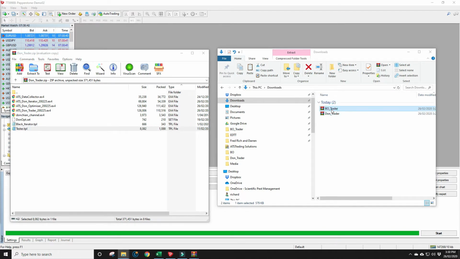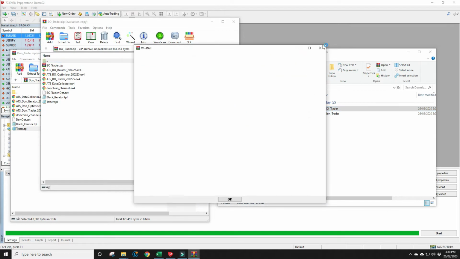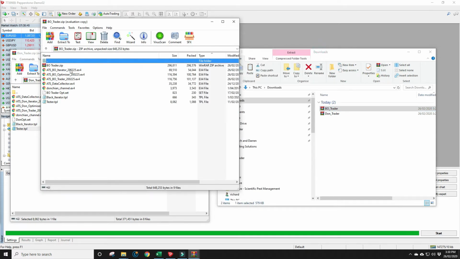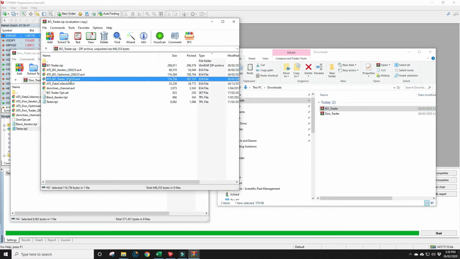If we open up the Breakout Trader, we'll see that the contents are exactly the same, excluding the expert advisors, which are created for the Breakout Trader, but all of the other files are the same. So the process I'll be explaining today will simply be looking at the Donkian trader, but the installation process and the operation of that process is identical for both series of traders.